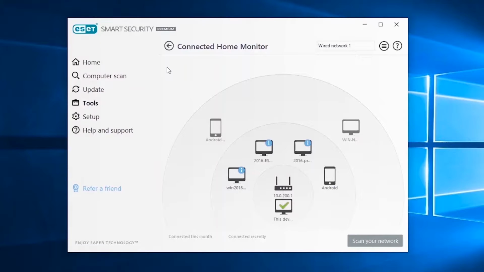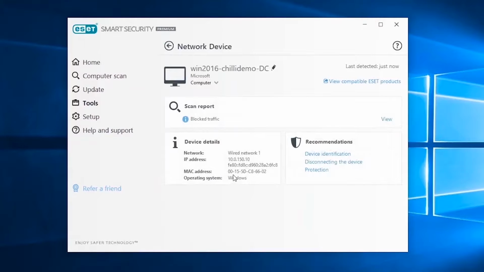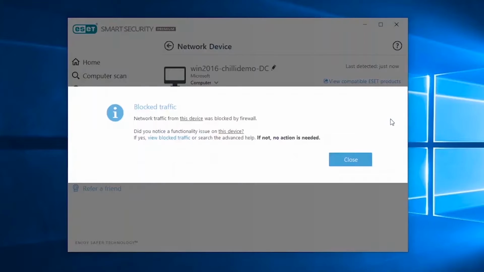Maybe your printer connected to your machine is not working, or you're not able to access a shared folder of a machine on your network. In that case, you can just open the Home Monitor and check the device which is having issues, assuming this Win 2016 demo PC is our machine which can't access a shared folder from a demo machine. We jump into this and it shows blocked traffic from this device.